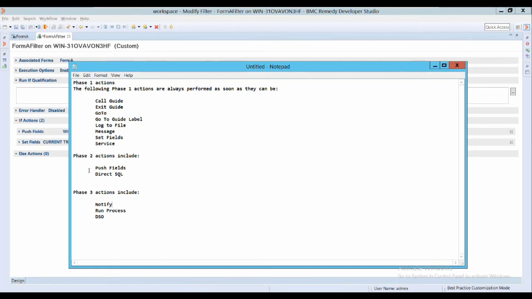Now if this phase 3 action fails, it will not hamper the operation. So if there are any updates done in phase 2, that will be concluded. There will be no rollback, because the phase 3 actions do not have any impact on the operations of the filter, but the other 2 will have.